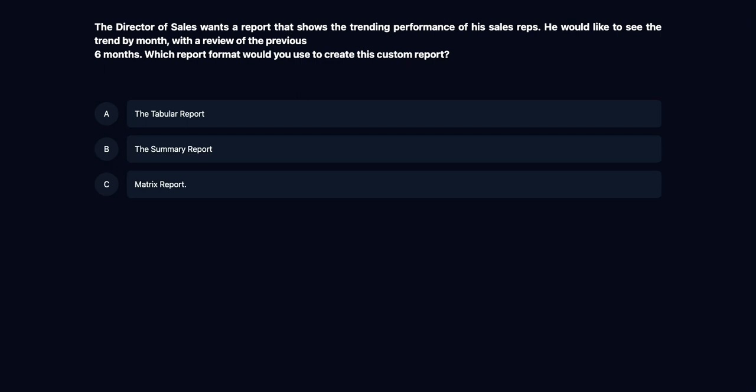The director of sales wants a report that shows the trending performance of his sales reps. He would like to see the trend by month, with a review of the previous 6 months. Which report format would you use to create this custom report? A. The tabular report. B. The summary report. C. Matrix report.